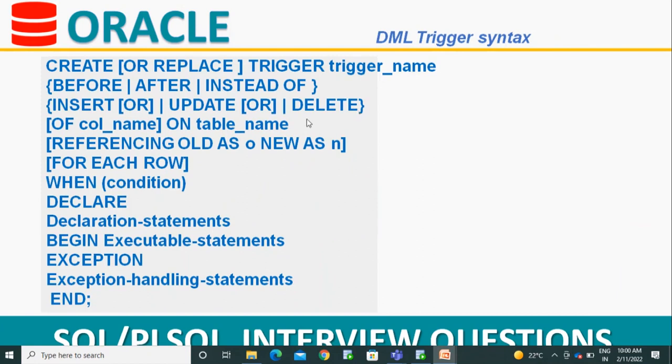Okay, so syntax: how we create the normal procedure, in the same way we are going to create here. Create or replace procedure name; here, create or replace trigger name. Now we get some additional things here: before, after, instead of. We have DML triggers. To track the DMLs on views, we'll use the instead of.